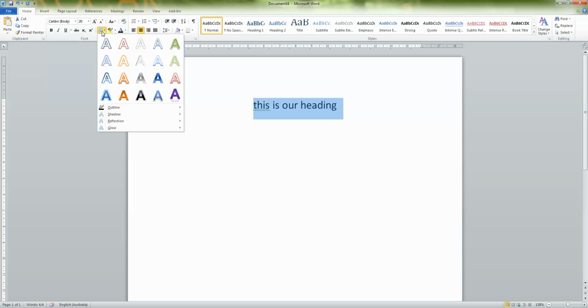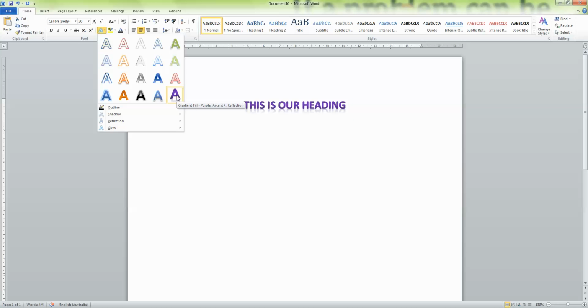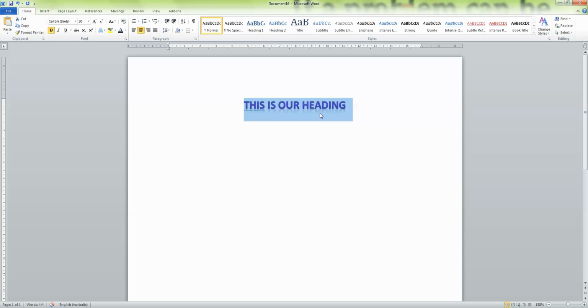Now we have these options here. So basically left click and hover over it, and then we get a preview of what it looks like. So let's leave it at this one. So a purple heading. Click that and then we have our heading.